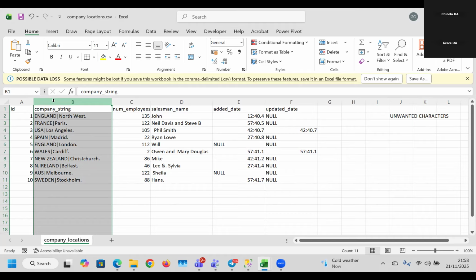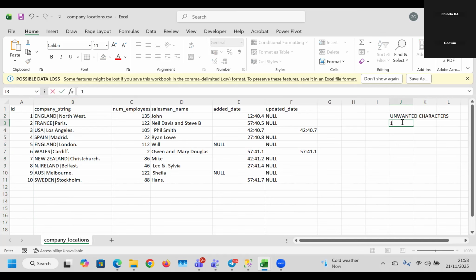We could see that England, let's say for example, first row, England and Northwest, I think they have to be separated. Beautiful. England and Northwest have to be separated. That's one of the first things. Separate. Okay, so England and Northwest.